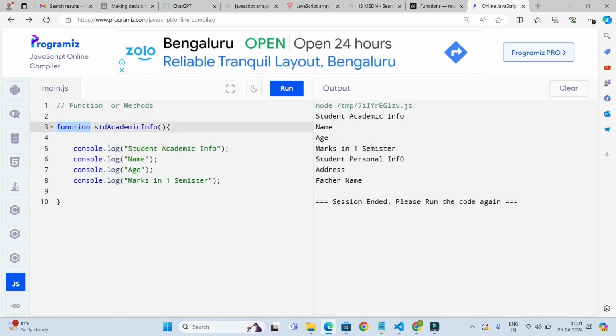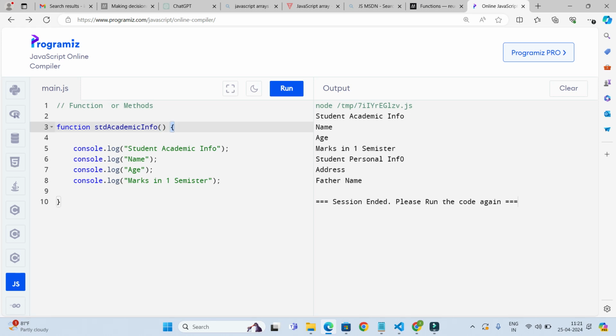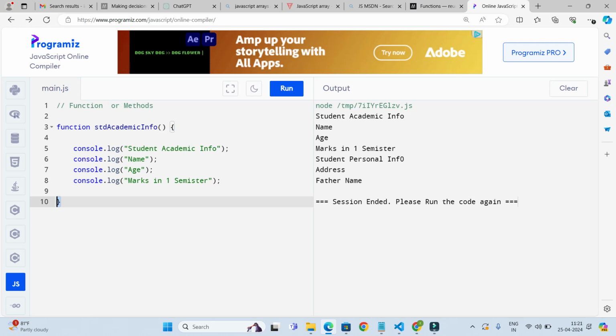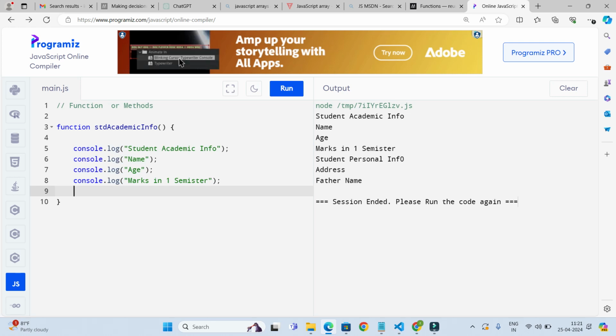So you need to give the function keyword and function name, and you need to give the two brackets here. Don't give space here. Once you close these two brackets, you need to give the curly bracket opening and closing. Inside this, you can give a set of commands, set of statements, whatever you want. So this is how you can define a function.